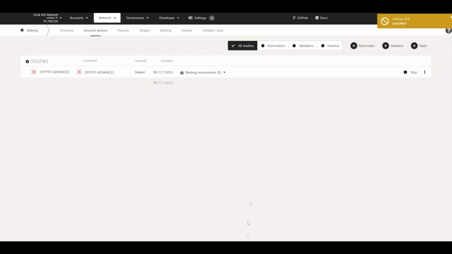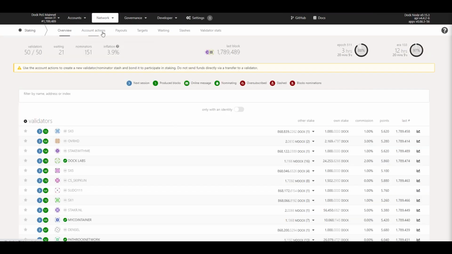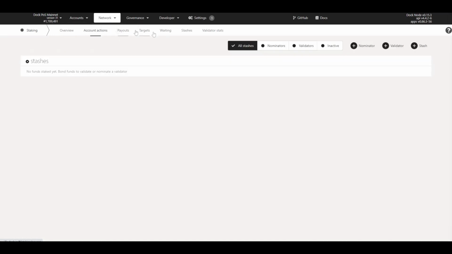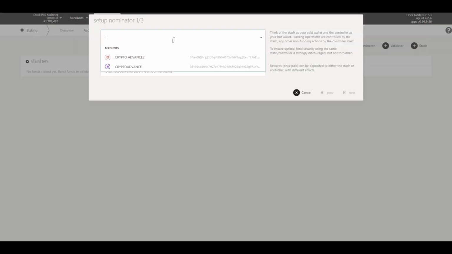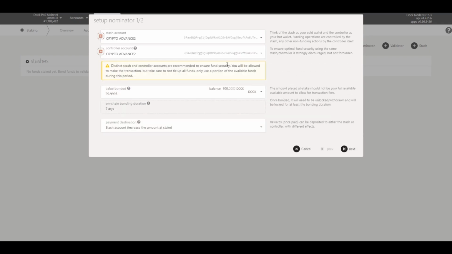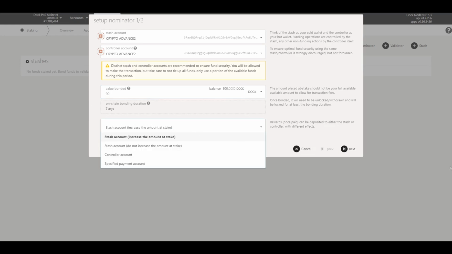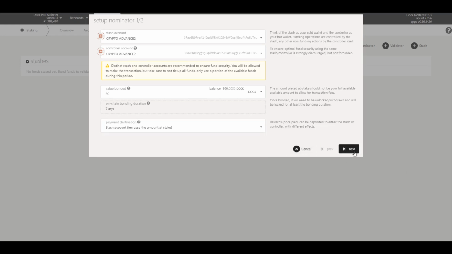So a lot of you guys can be asking, how do I stake? So this is how to stake. Make sure you're on network and on the staking section, then go to account actions, then go set up to the nominator. So once you have chosen your stash account and your controller account, you then see your balance in the side. I've typed in 90 here. This is how much I'll be staking. So I've chosen 7 days of the 90 stake. So I'm staking my 90 right there.